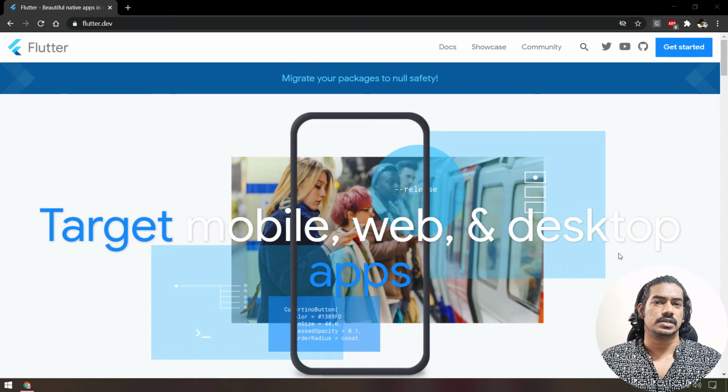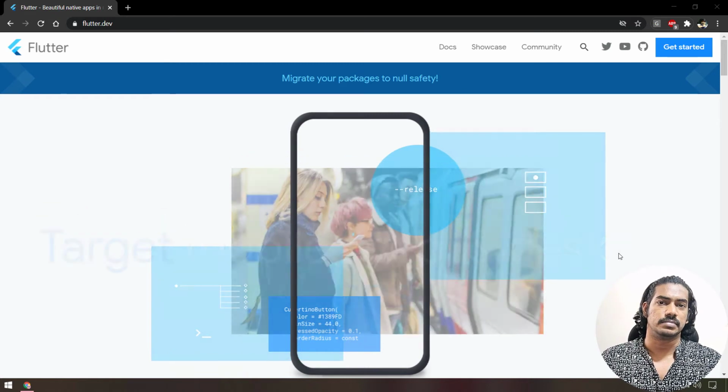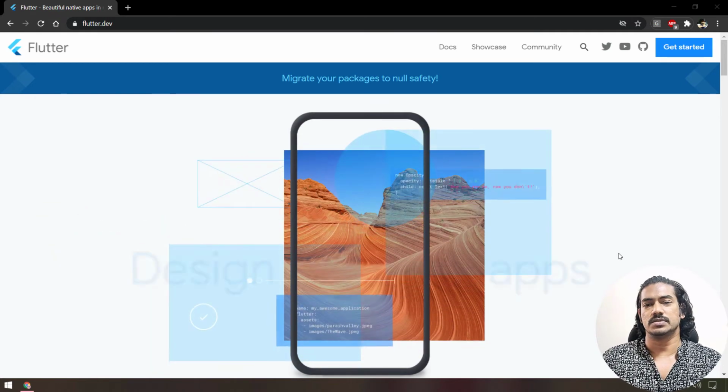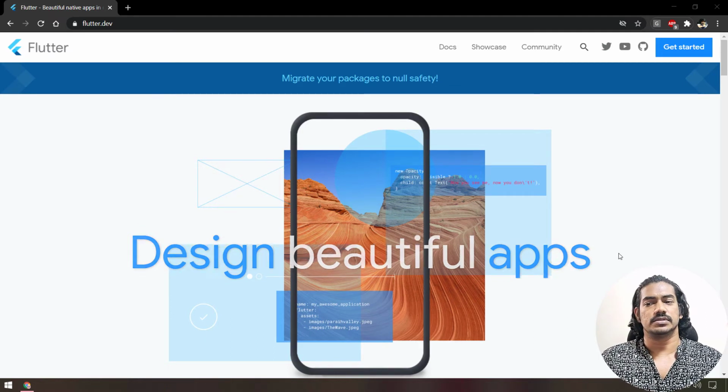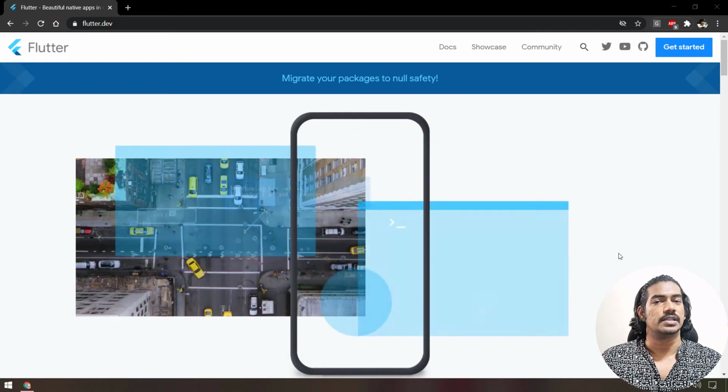But I just learned it not to create any big apps and publish in the store. I just created some utilities that I use daily. So we are going to check out a few of the apps maybe in detail in the upcoming videos.